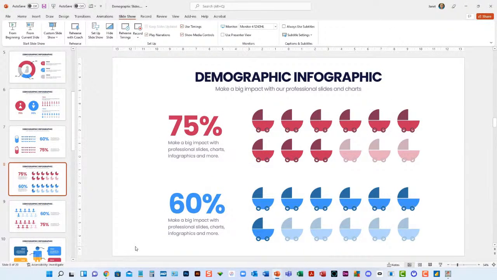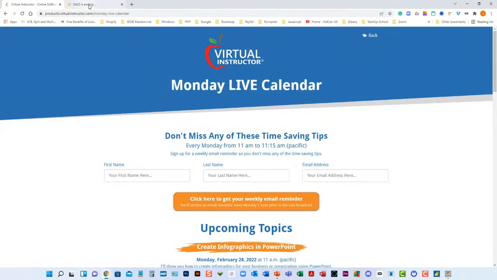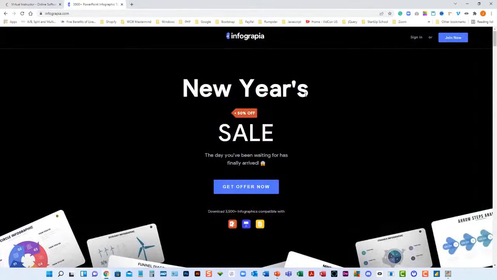All right, last thing I'm going to do is pop you over to the website where I found these so that you would have an idea of where to find them if you're interested. Apparently there's some kind of sale. So it's basically 50% off. I think it was like $49 to get all those different slides and infographics.